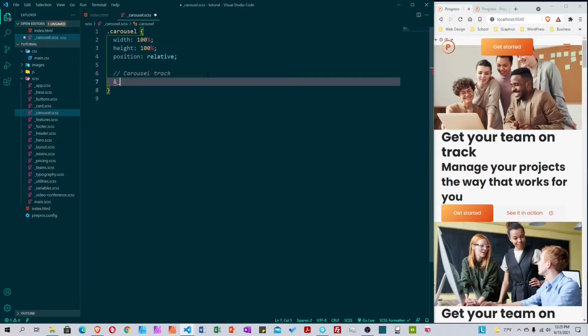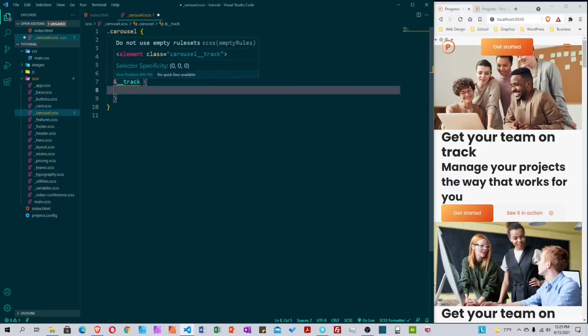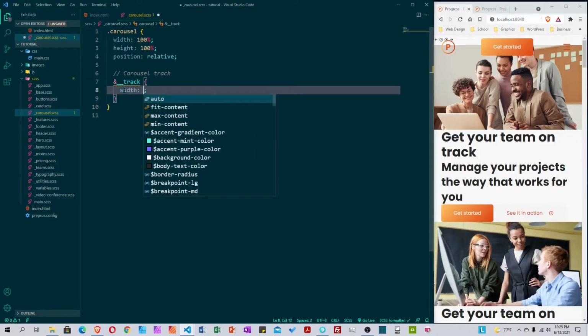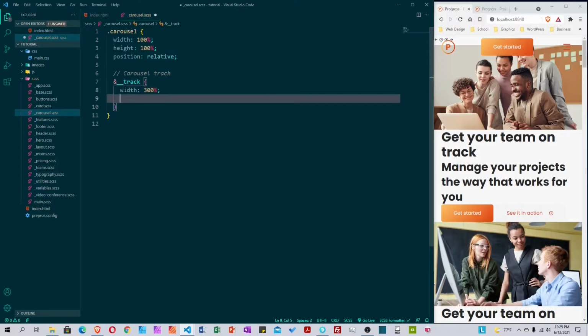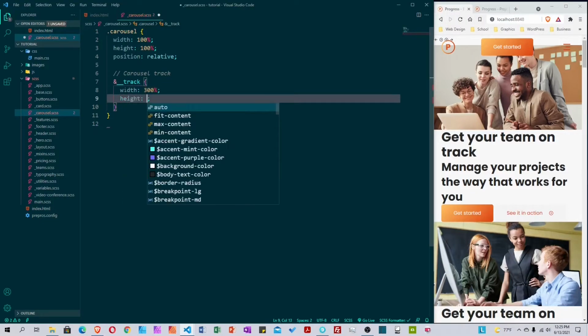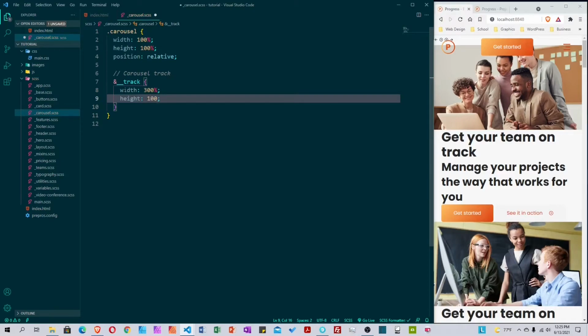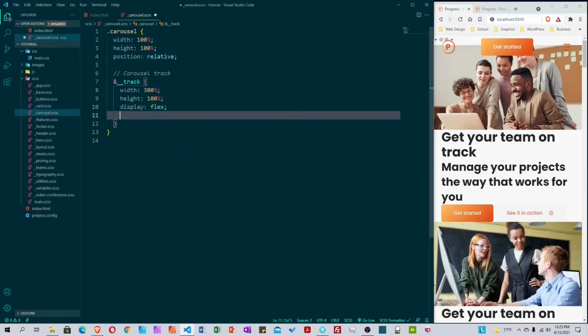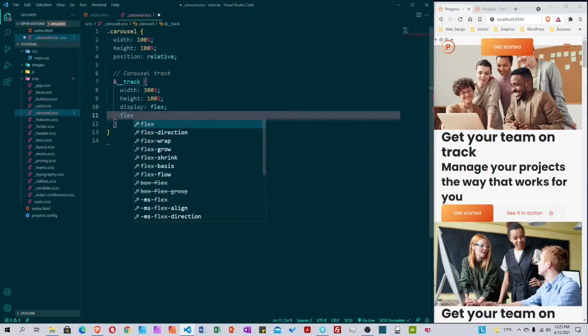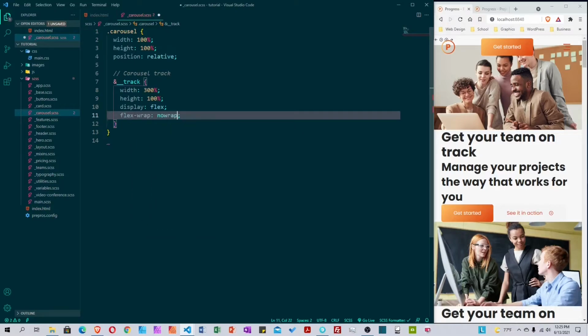We ampersand 2_track. So if you take a look, it's selecting carousel track. So I set this width for now, temporary, to be 300%. Set the height to be 100%. Set display to be flex. I select flex wrap with no wrap. I will save this.